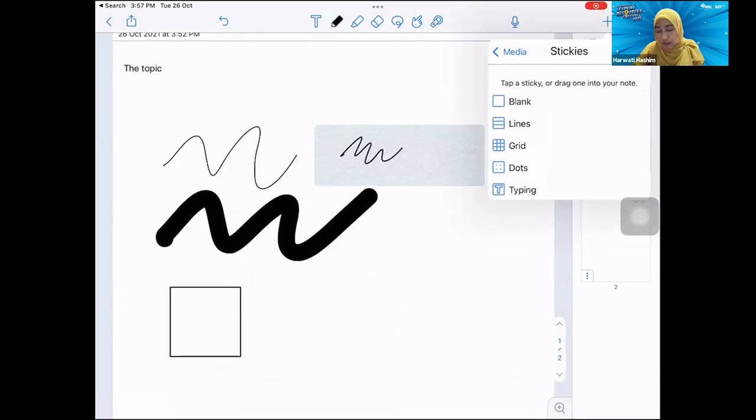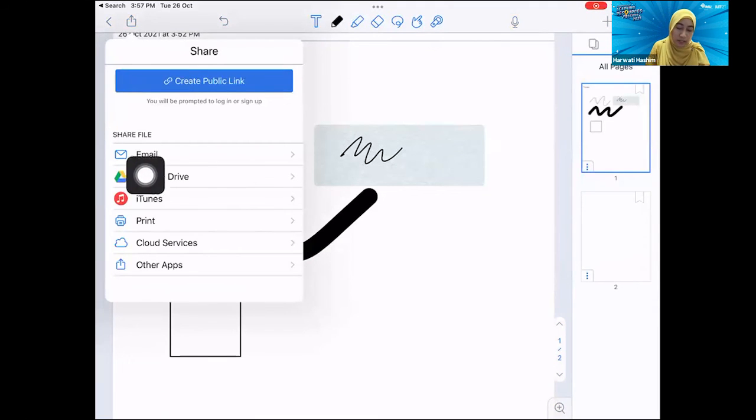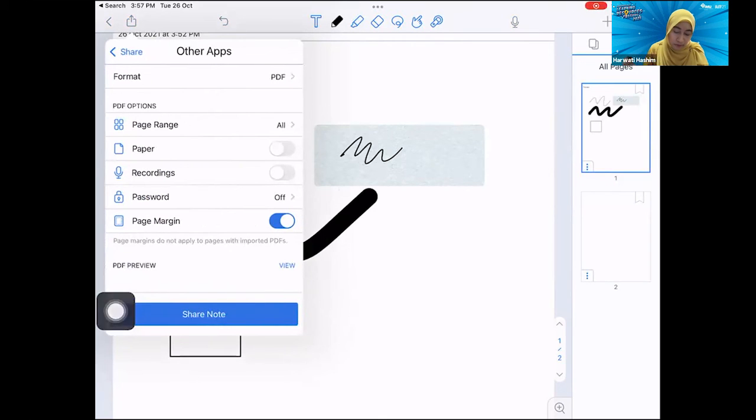Okay. And apart from that, similar to Notes, you can use lines, grids, dots, and typing. But in a way, this is more friendly tools as compared to Notes. And if you were to share, you can always tap on this button. And you can share either using email, Google Drive, iTunes, or print, or you want to use other cloud services, or probably you want to share even using Telegram. So you can use Telegram and it will change into PDF version, and you can start sharing.